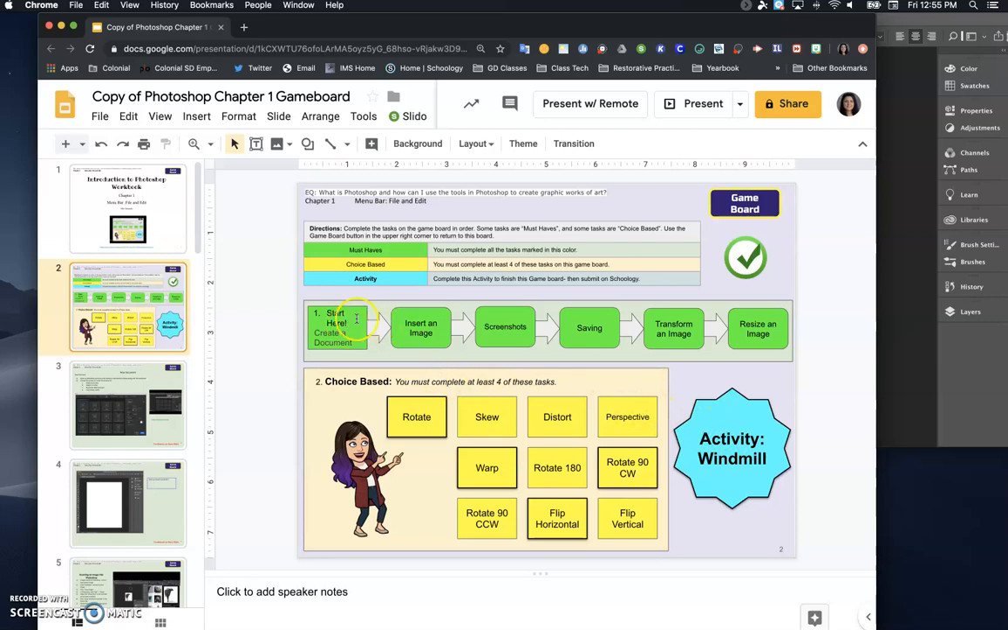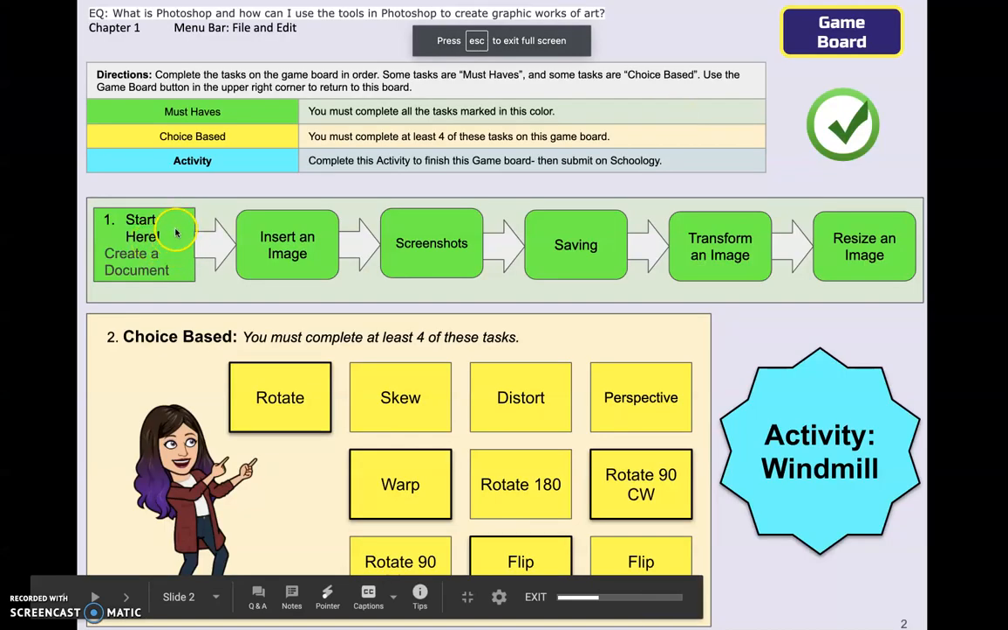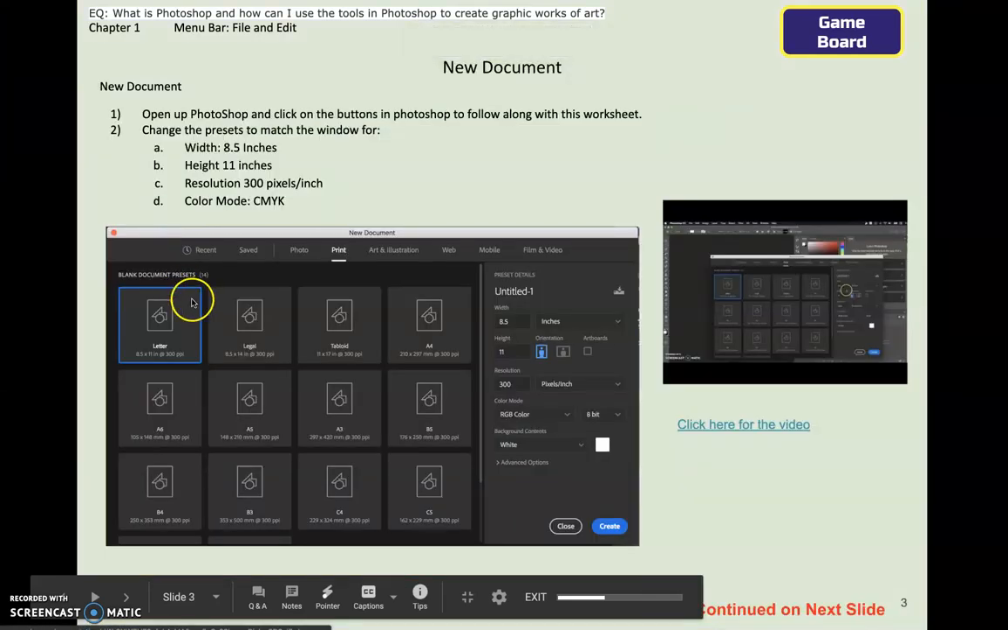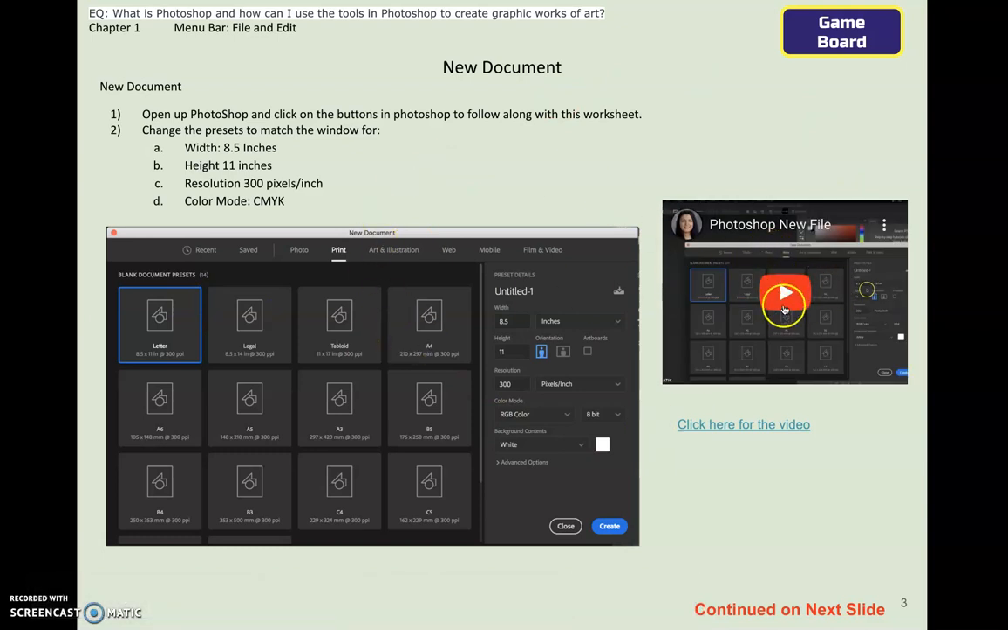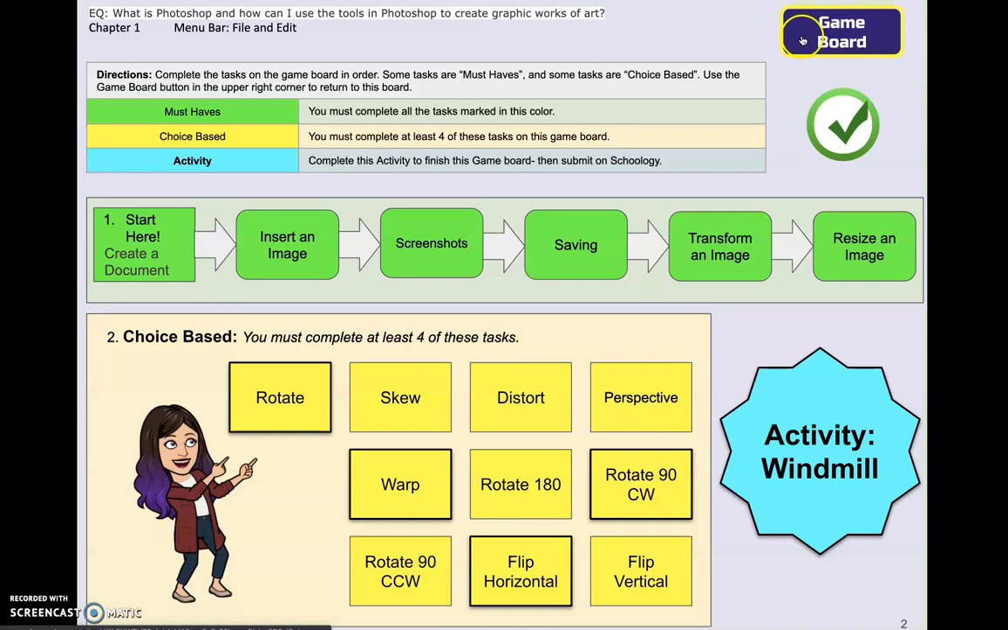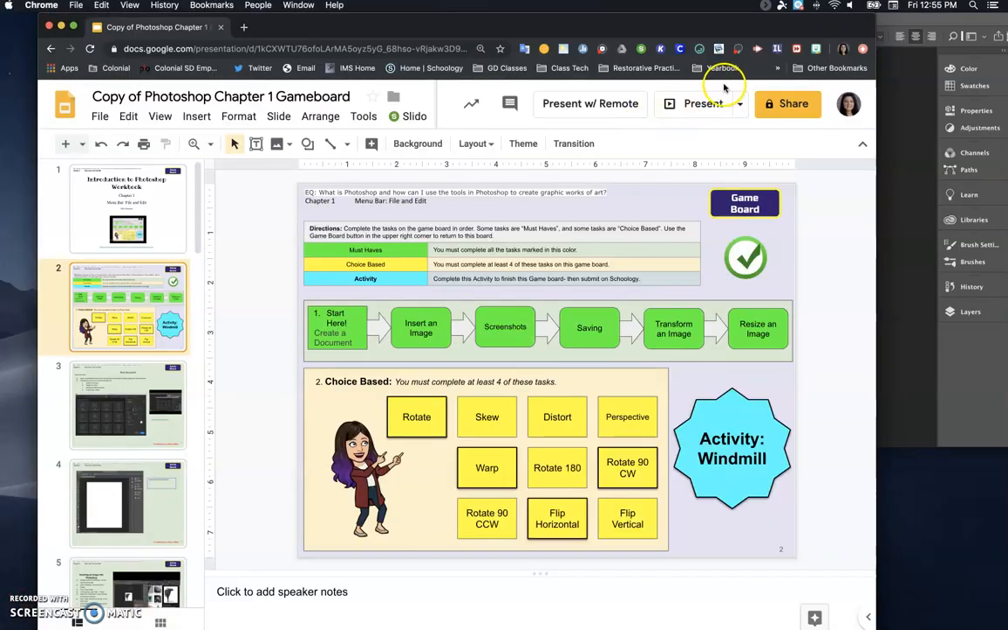So what does this look like? If I click present right here, then I can actually click on these links and it will take me to this page. I can play the video right over here and I can follow along in Photoshop. If I want to go back to the game board, I can click up here on the game board and simply go back. If I hit escape on my keyboard, I can make this a little bit smaller.